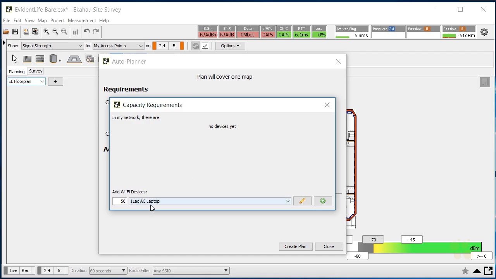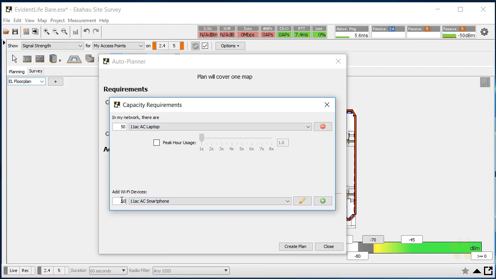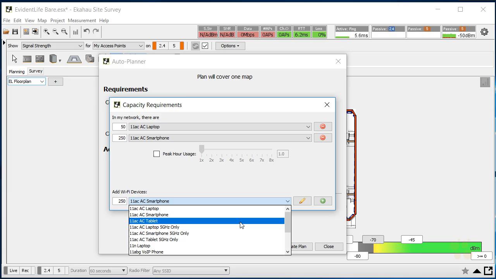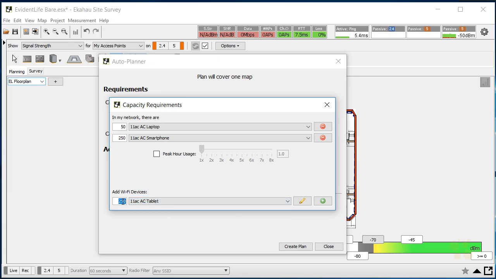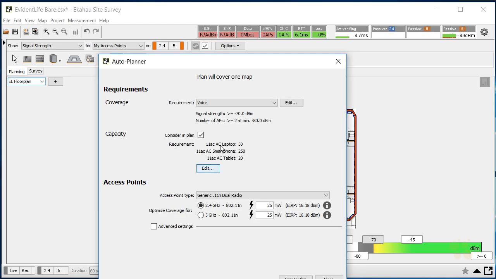So I'd say, well, concurrently, I could see in this building, actually, that's a really good estimate. Maybe there's 50 802.11ac laptops sitting online. Now, you can set peak hour usage and all that kind of stuff. I'm not going to do that. Now, this is a large group, so I'm going to say maybe there would be 250 smartphones online. And maybe, let's go ahead and throw in a few tablets, just to say 20 tablets at any one time, check-in stations, things like that. It's actually a little low, but we'll go with that. I'll close this down, and that's all listed in there.